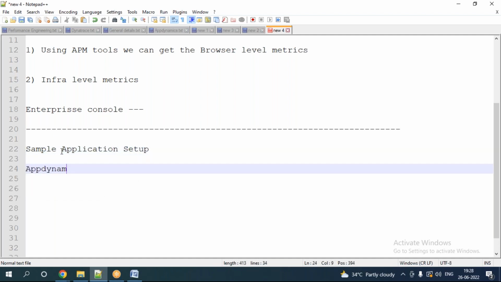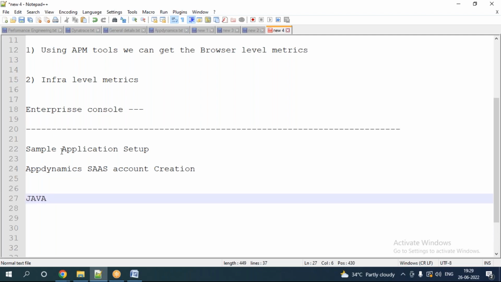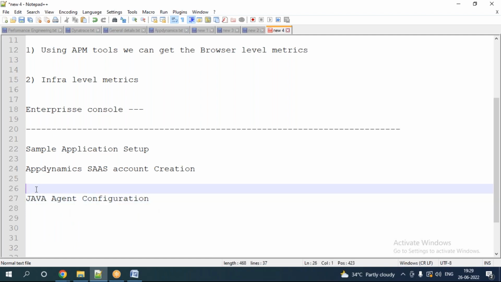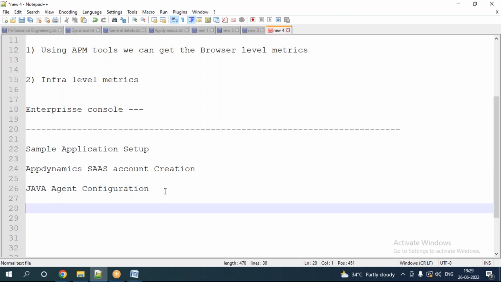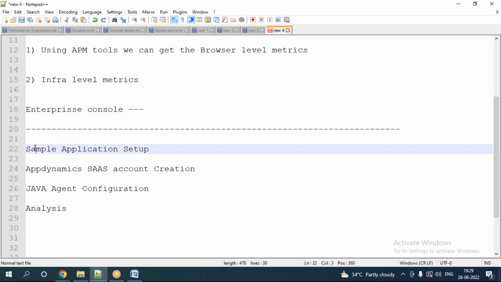And then AppDynamics SaaS account creation, and then Java agent configuration. Okay, and then you are going to do the analysis. So first step is the sample application setup we are going to do.